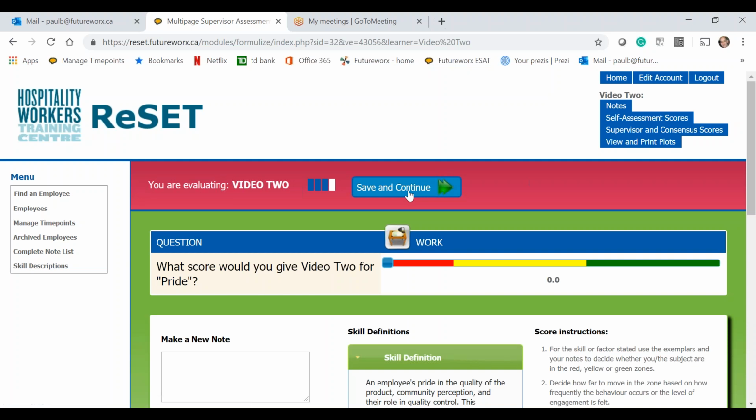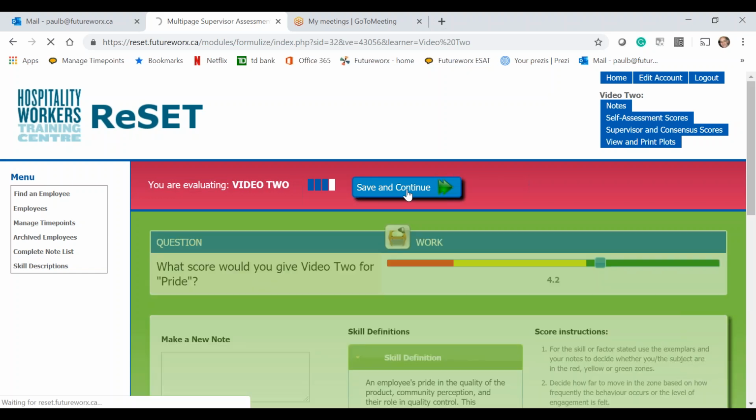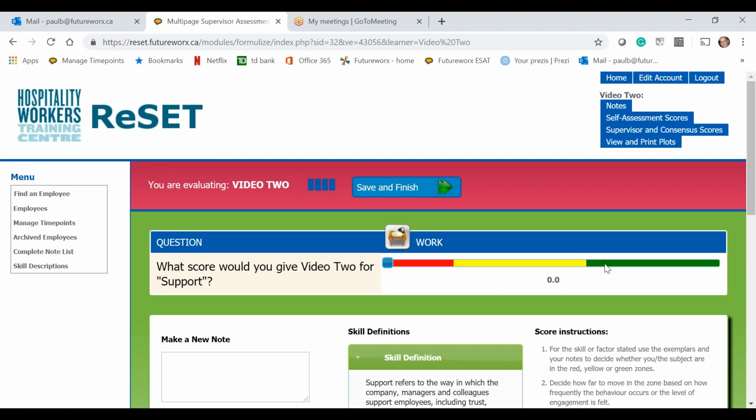Okay, if I'm doing a skill assessment, then again, much more likely that you're going to be doing this. You want to make sure that you're reflecting your notes and you're thinking like an employer, right? So what would an employer score the person for that skill? How are they demonstrating that they have that skill? Save and continue, and so forth.